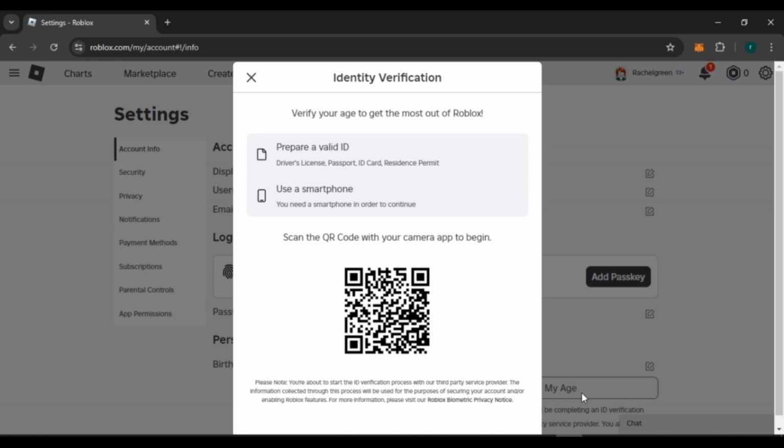Now proceed to identity verification. You have to provide a valid ID, which may be a driver's license, passport, ID card, or residence permit. In order to continue the identity verification, you'll have to continue with smartphone. Scan this QR code with your camera app in order to continue. After that, you'll be able to complete the identity verification.